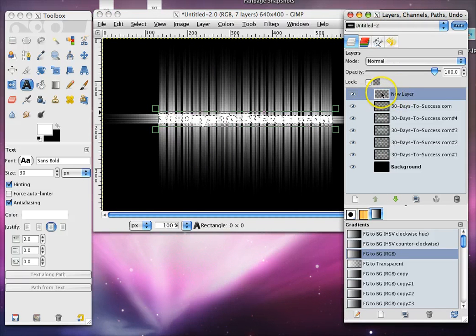Now what we need to do is move that layer below our original image, which is this one here. So make sure new layer is selected, and then just click on the down arrow once, and that will put it below your original image.